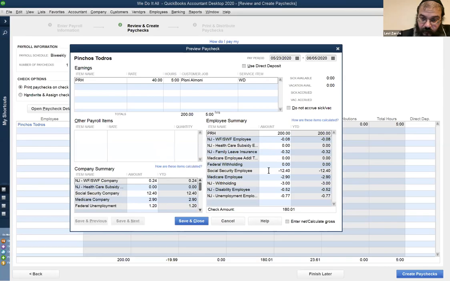And these are the two which I discussed before, Social Security and Medicare. So I said 6.2% is $6.20 for every $100. So for $200, it's $12.40. We said it's 1.45% for Medicare, which is $1.45 for $100. So on $200, it's $2.90. So those two make sense.